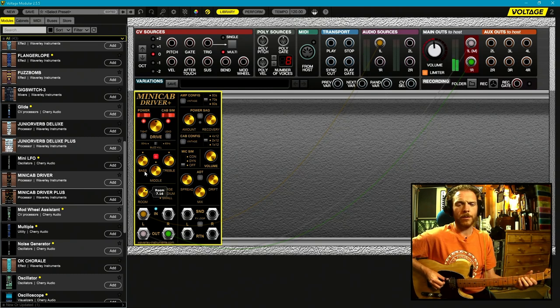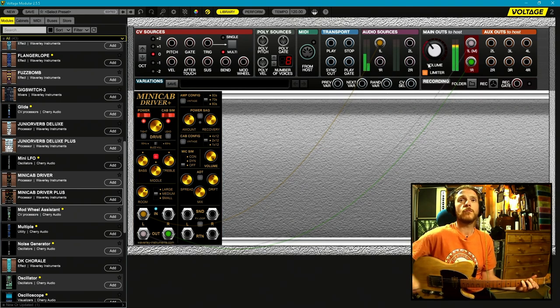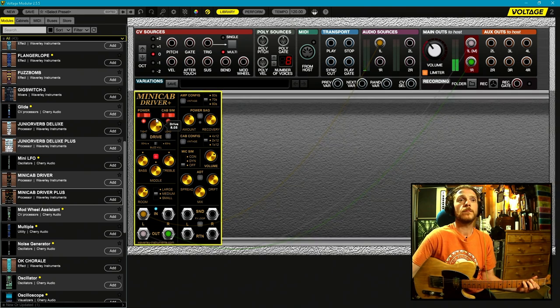So then you've got, turn my drive up a little bit, turn my volume down a touch, there we go. Automatic double tracking, always. Just set it all up.